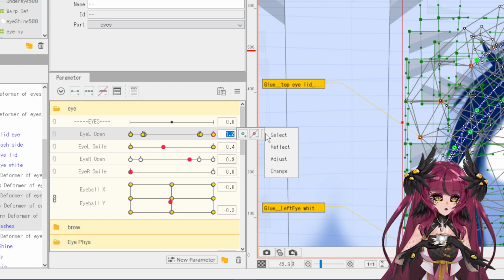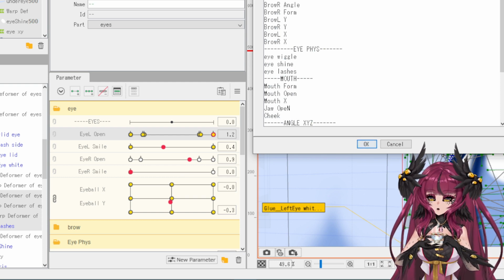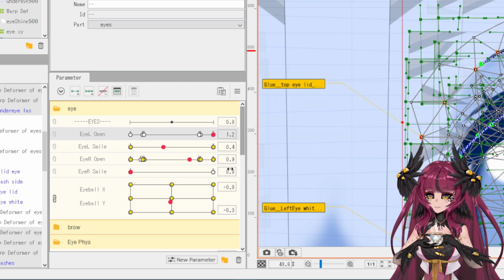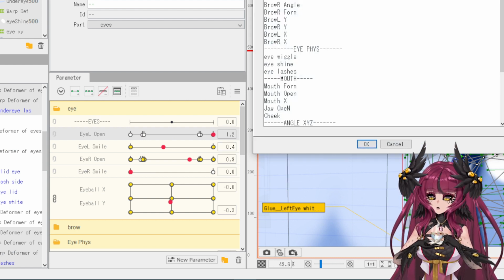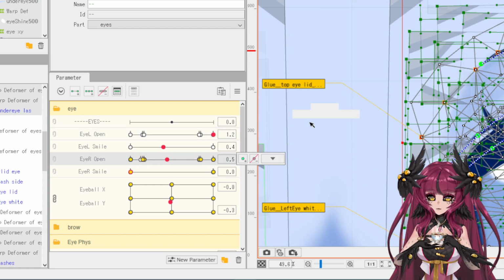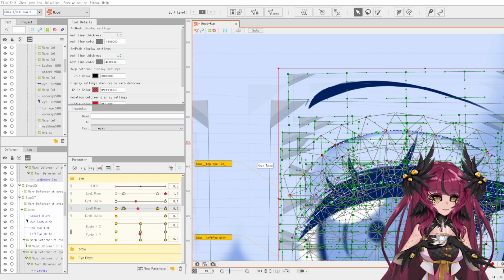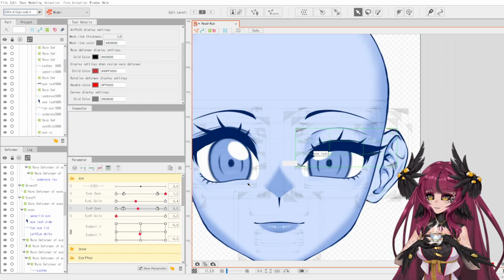Sometimes it doesn't like to do it, but click it until you see this drop down. Press change, and we're going to switch it to our eye open. And now that's there. We're going to do the same with here, except it's going to be our eye smile. And now our eyes should move independently of each other.